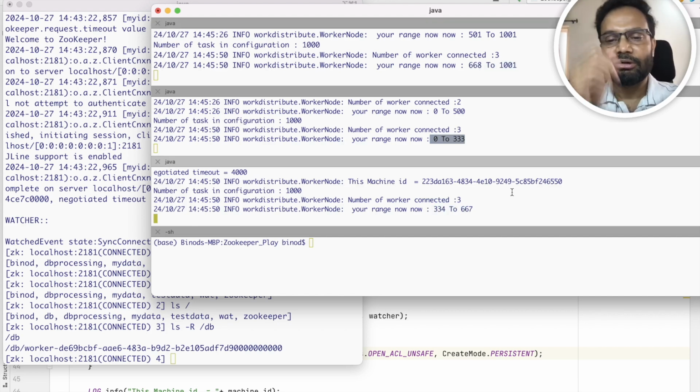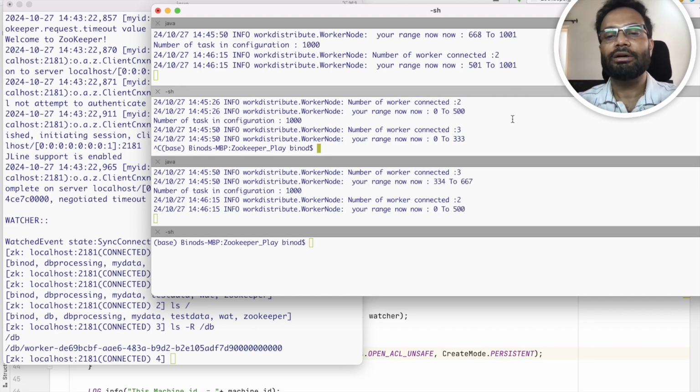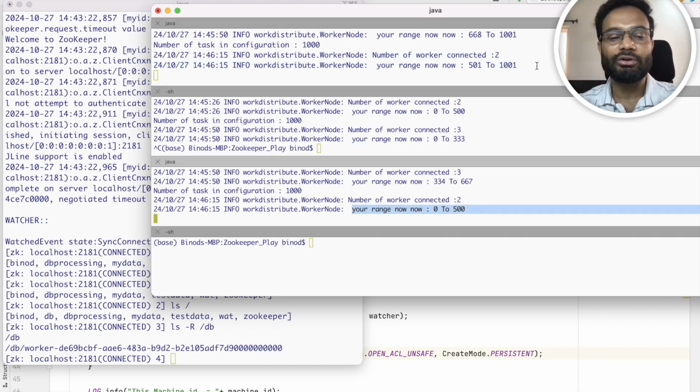Now do one thing, take down one worker node, so delete one worker node. I'm doing Control C. Now you can see the moment we delete the worker node, they automatically change the number of worker nodes to 2, right? And then again they reconfigure the ranges. So this is 0 to 500 and 500 to 1000. This is how it is working.